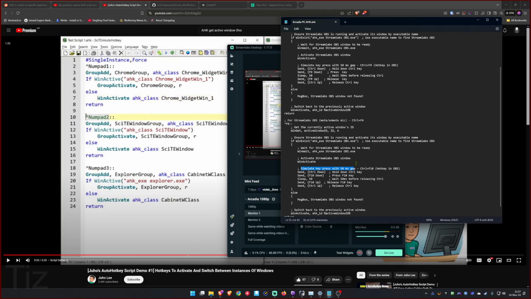So I have the combination of Control F10. It is a hotkey in OBS. I set it to mute and unmute the mic. And so I have to do it like this. Send Control down, and then F10 down, and then sleep for 50 milliseconds, and then F10 up, and then Control up. This is the way to make key combination hotkey in Streamlabs to work.